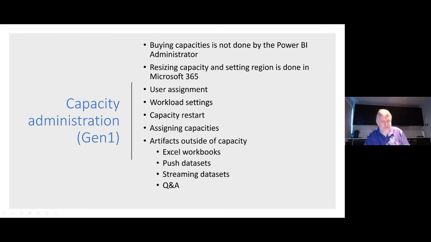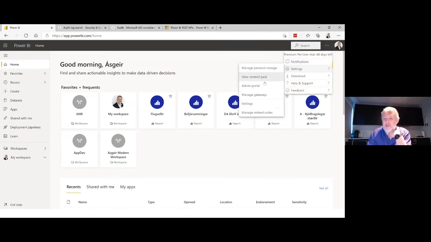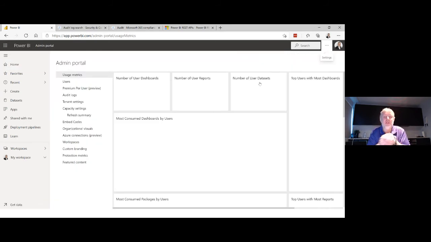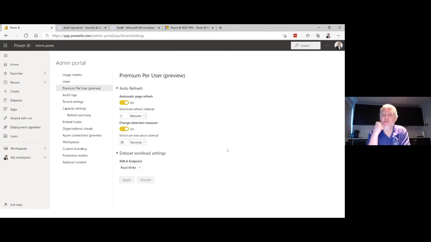Now, of course, there is the new kid on the block, which is Premium Per User. It's still in preview, but there are a couple of settings you can configure with it. You can do a lot less with it than with proper Premium, because Premium Per User is on a shared capacity, even though you have Premium features. You have an auto refresh setting here, and a setting for whether you want to allow XMLA endpoints to read and write. So that's really what you can do.